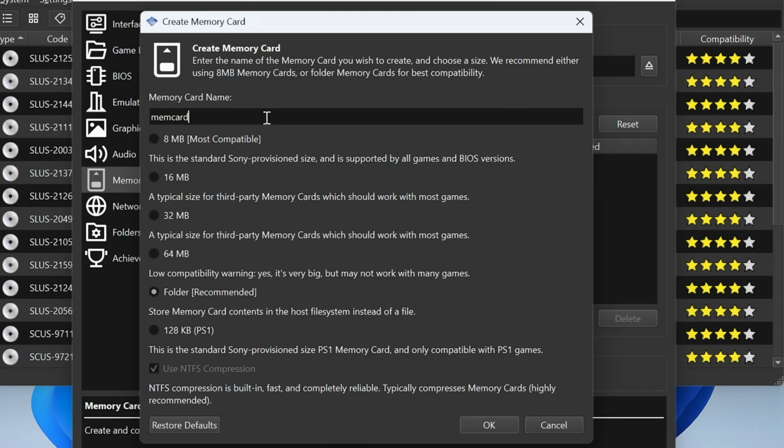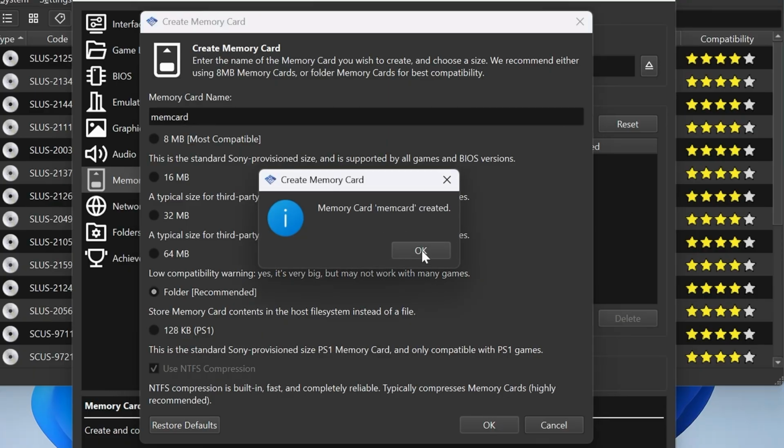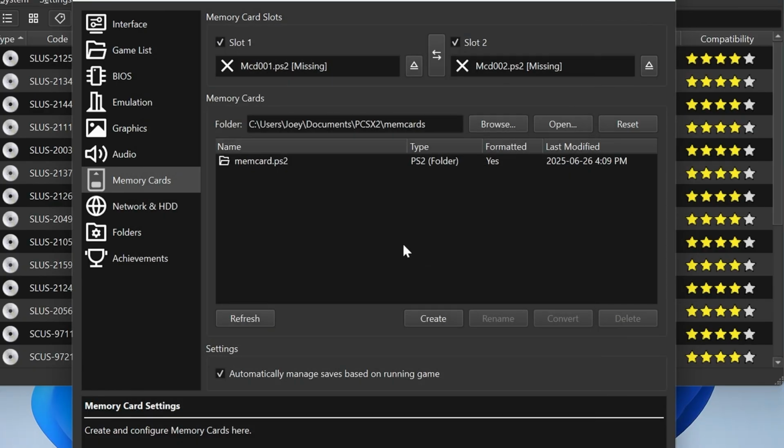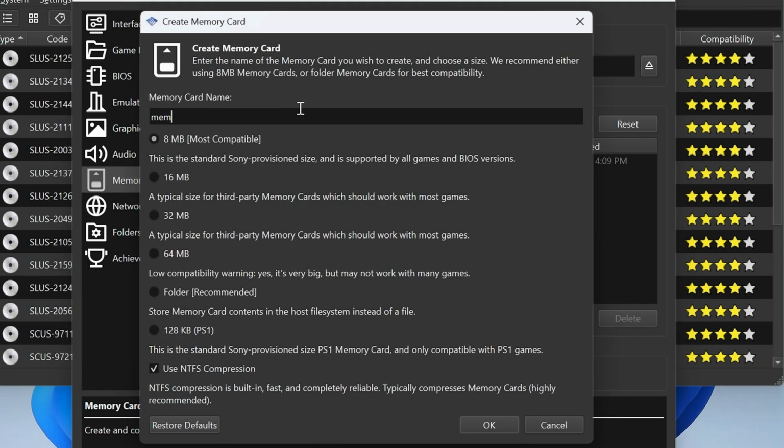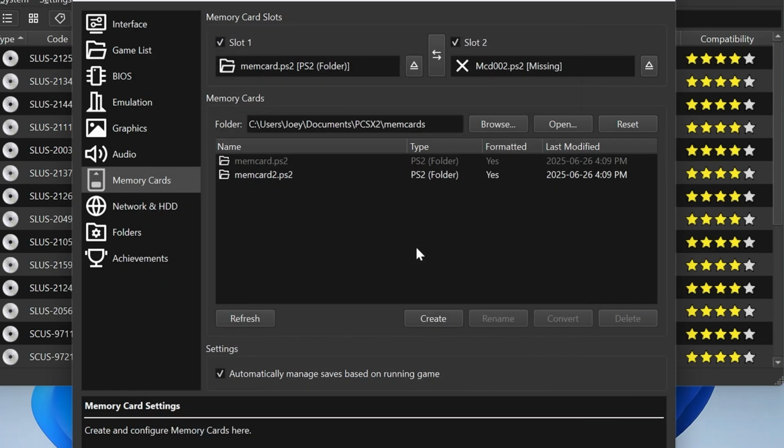Give it a name, and I'm going to be kind of unoriginal here. I'm just going to say Memcard, and then click OK. We now need to drag it up to slot 1 so that it can be used. Slot 2 will basically never be used in this scenario, thanks to Folder being unlimited. But if you want, just create another Memcard 2 as a folder, and then drag that up to slot 2, and that way you have both slots occupied if you want.